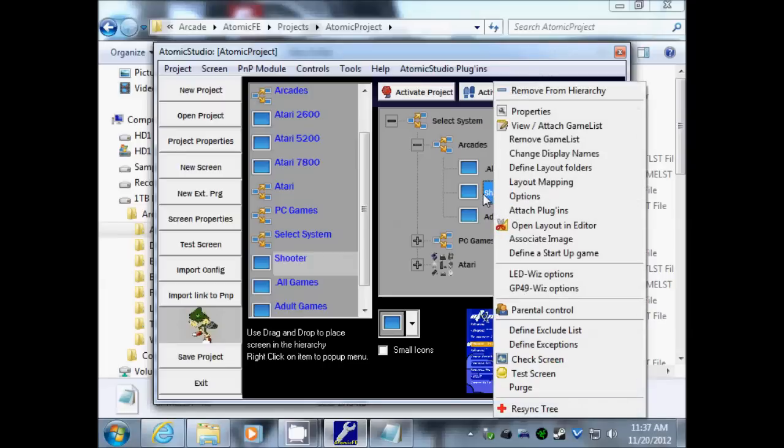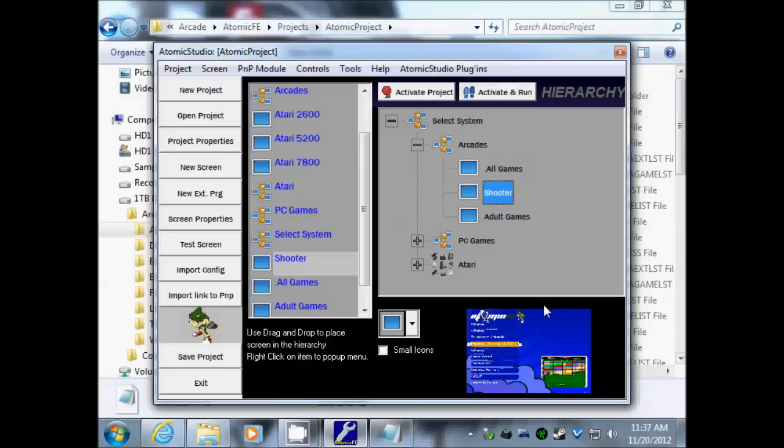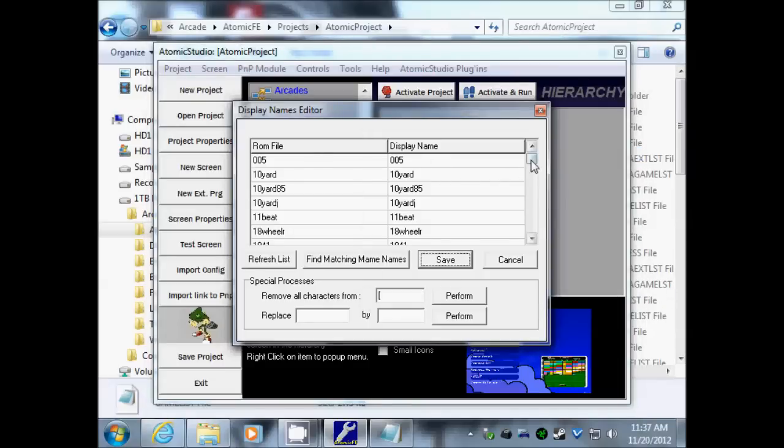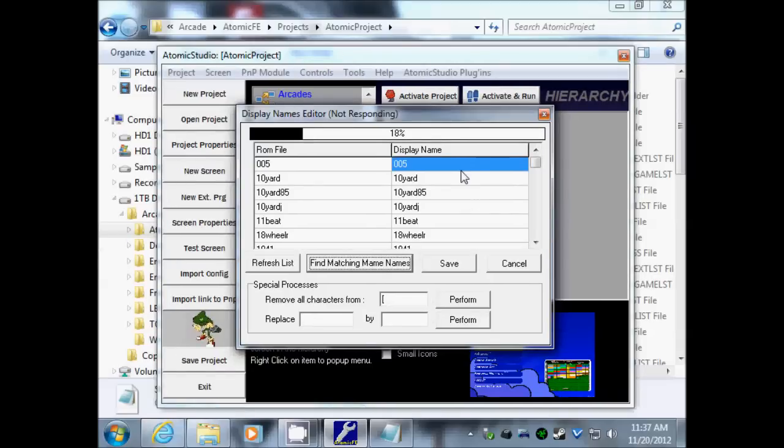You right click on here, and then you take option change display name. Basically this is going to come up with a list of all the games and all the ROMs that you have. And this information comes in from whatever the settings were on the screen. And you can click this find matching names. So we're going to go ahead and click that. This might take a couple seconds. And then you're going to see that the display name is going to populate.